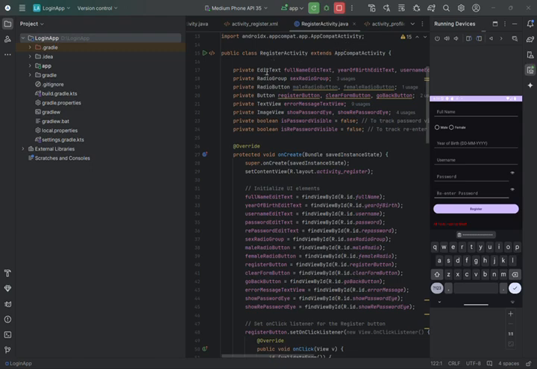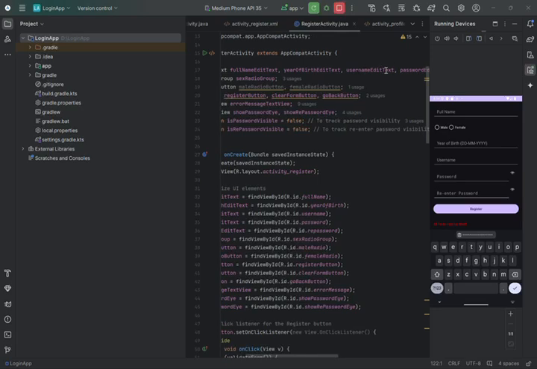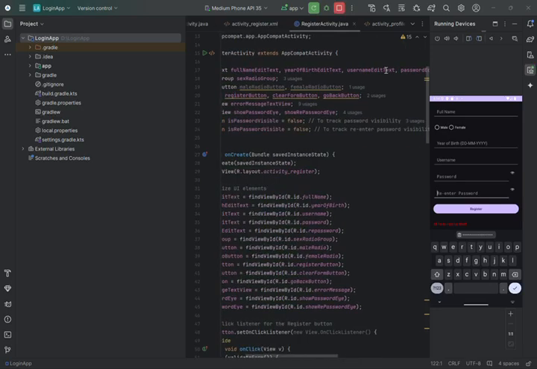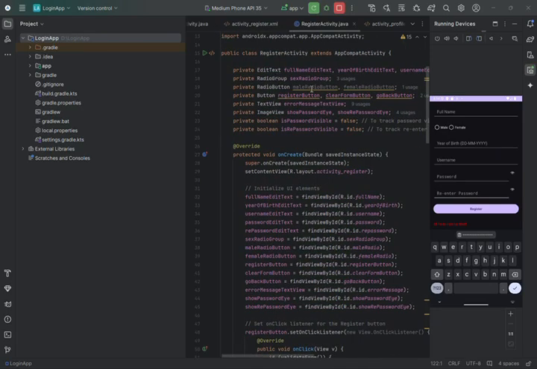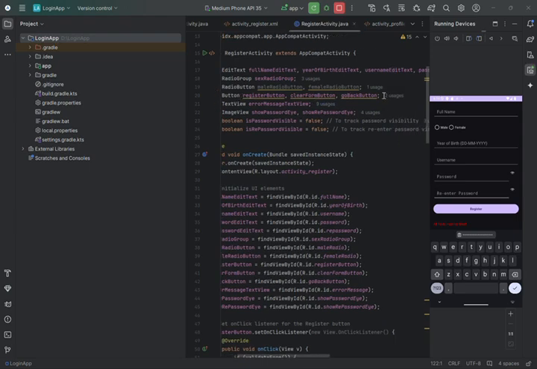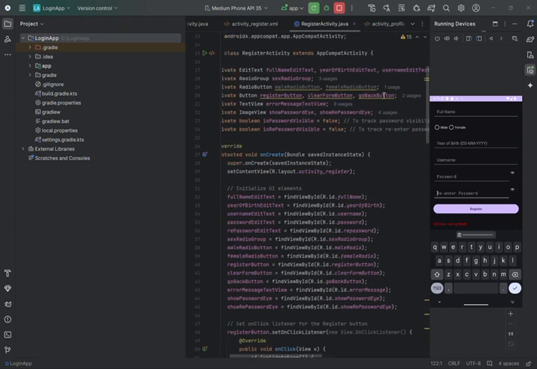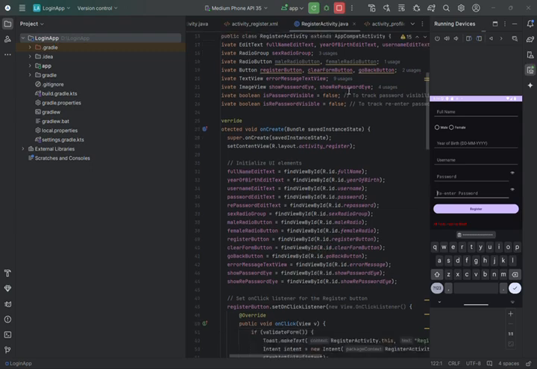The UI elements: the edit text, that is for full name, year of birth, username, password and re-enter password. A radio group with radio buttons for selecting the user's sex, that is male or female. Now buttons for registering, clearing the form and going back to the login activity, that is the initial page. Now image view icons to toggle visibility for both the password and re-enter password, as you can see here for the password and the re-enter password.